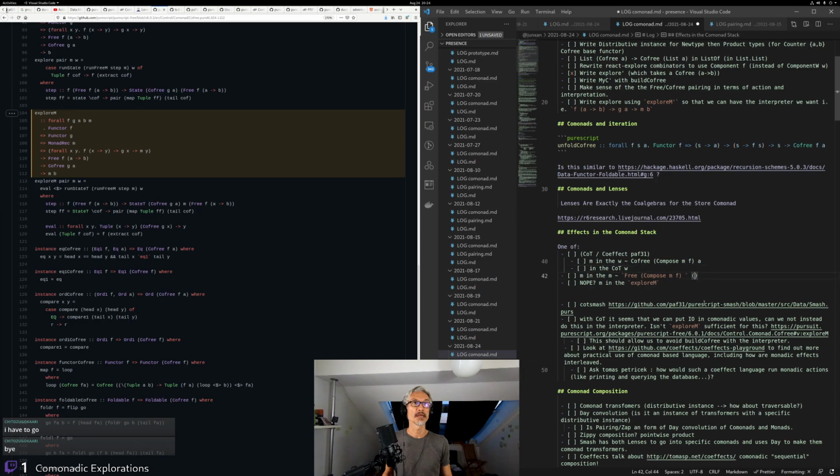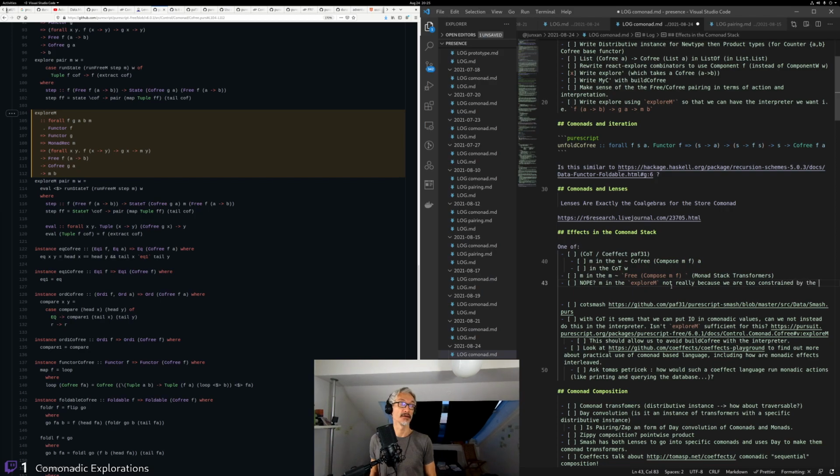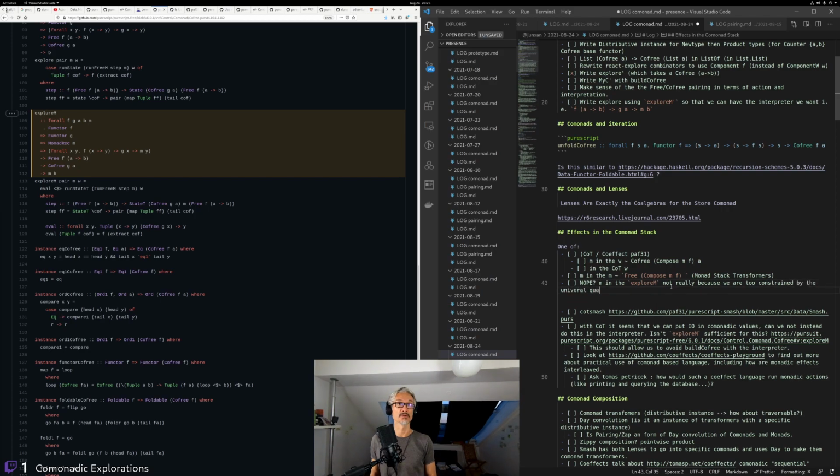So we could have M in the M. Bye-bye. We could have M in the M, which kind of means basically monad stack transformers. I was thinking we could have it in explore M, but not really, because we are too constrained by the universal quantification.